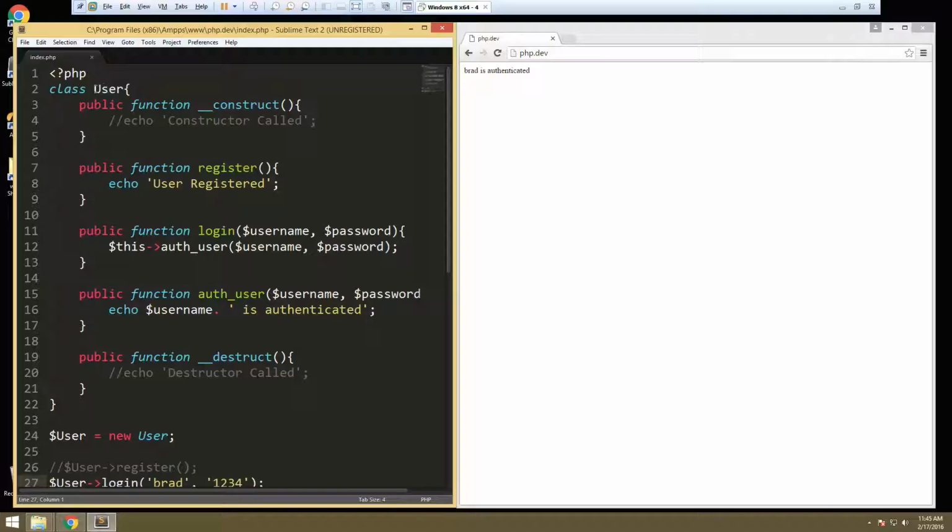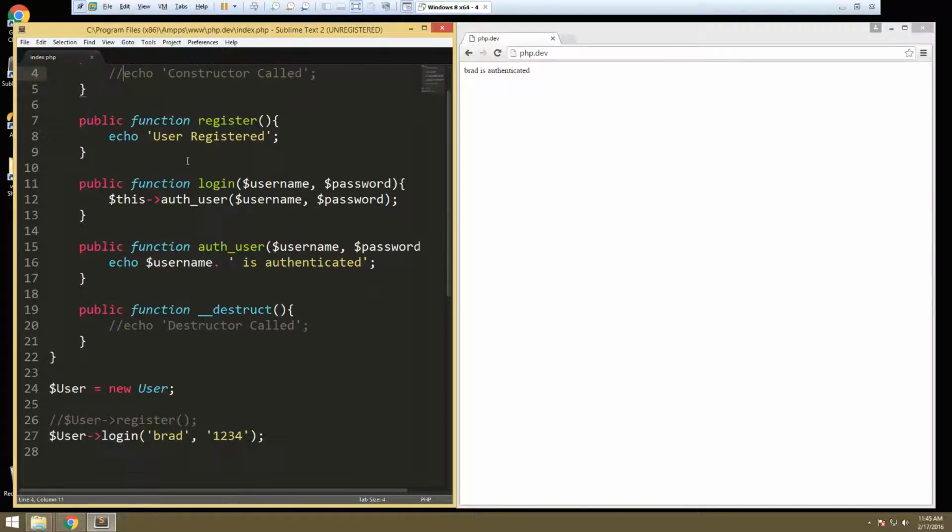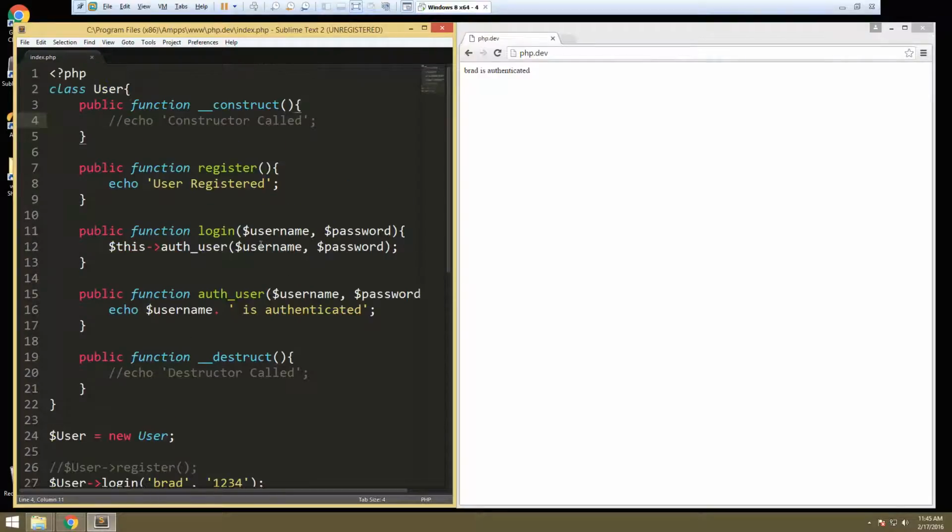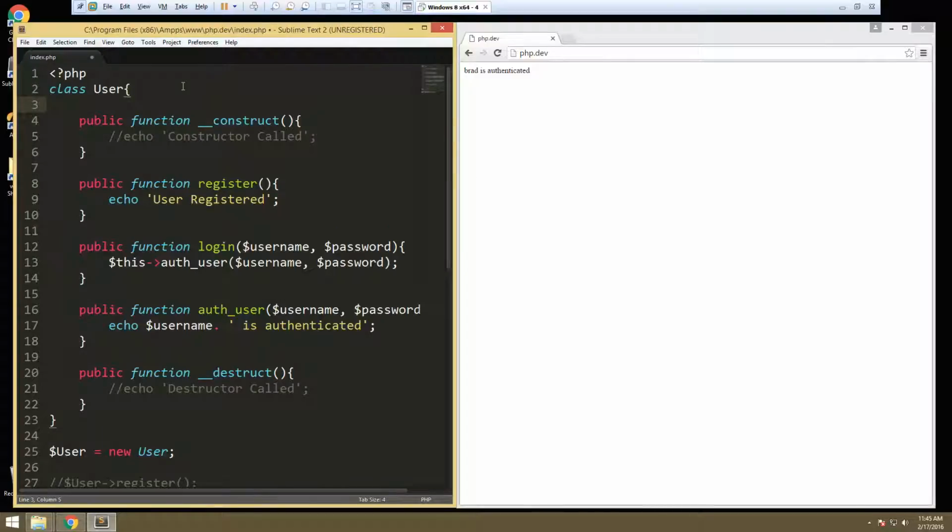What we have is a class called user. We have a constructor, which just has some commented out code. We have register, login, auth user, and our destructor, which is commented out. Now login is calling this and then auth user, so it's calling this method right here. All right, so before we get into access modifiers, let's just add a couple properties in here.